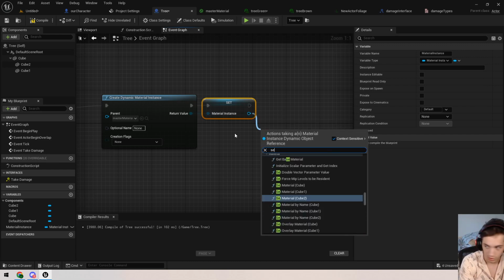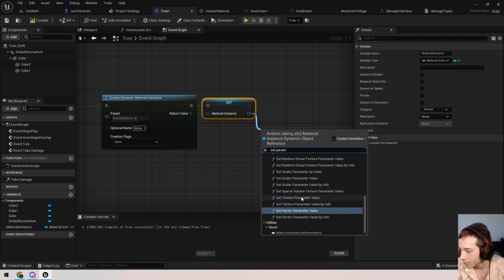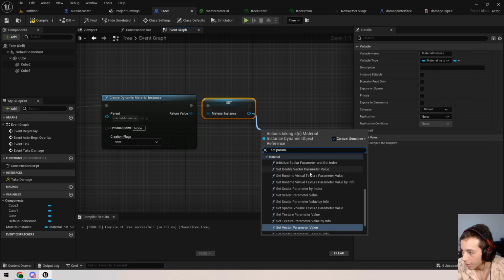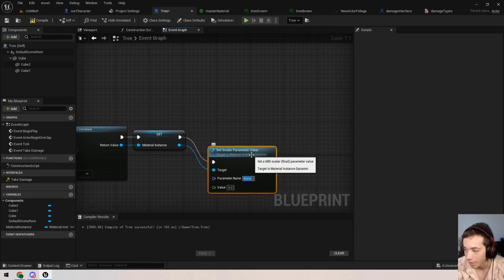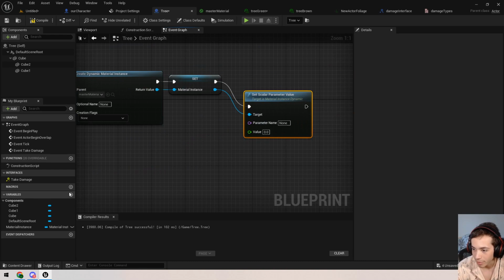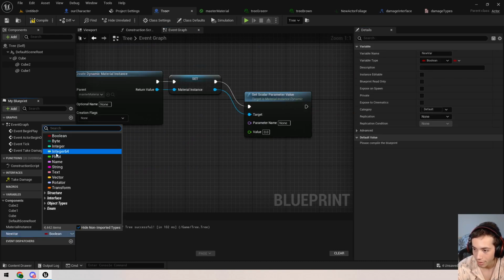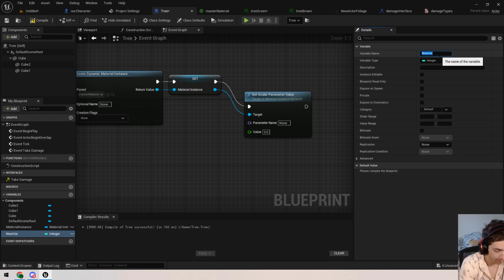So now we want to set parameter. So let's set the vector parameter value of, set scalar parameter value. Let's set the scalar parameter value, and we got to make sure we get the name right. So this is going to be damage amount. Let's also make a variable called health for the tree. So this is going to be an integer. I'm going to make it health. The default value is going to be 100. Excellent. All right.